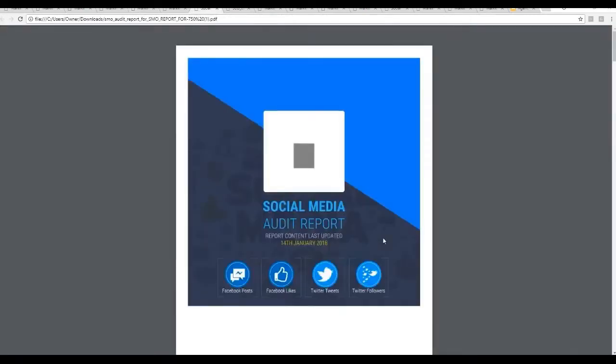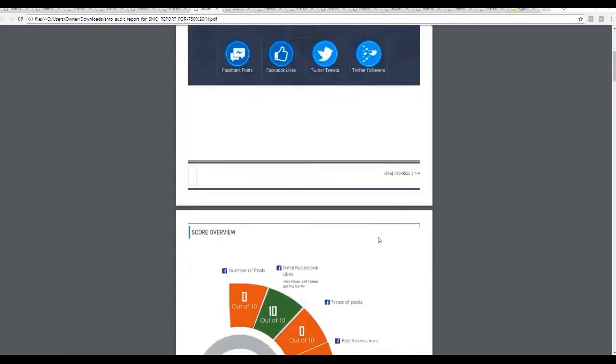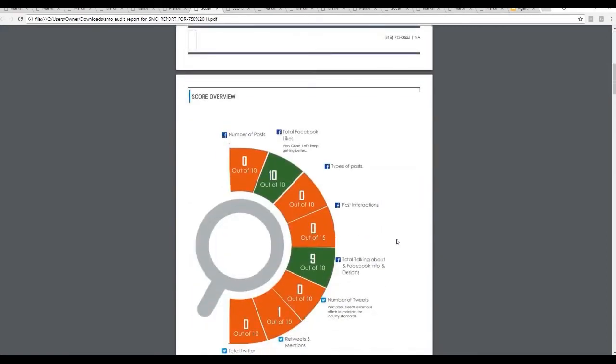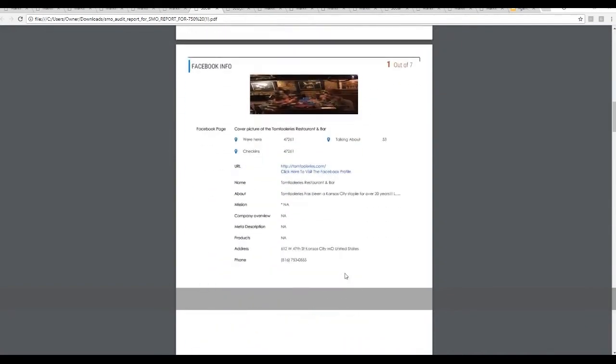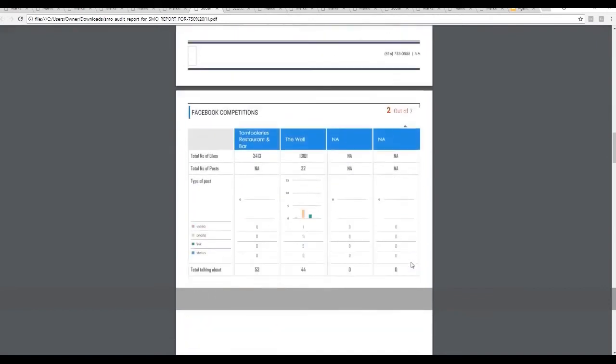The social media audit report primarily covers Facebook and Twitter. Not that you can't talk to the client in the consultation about other social media accounts, but the report is just covering Facebook and Twitter. Much like the SEO Audit Report, it has a nice breakdown where it's going to give them a score of 0 to 10 on the different elements of their social media on Facebook as well as Twitter. And then it's also going to detail their Facebook information and take a look at the Facebook competitors.